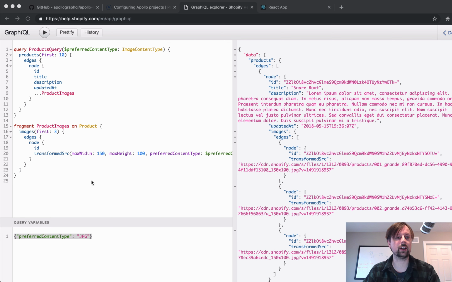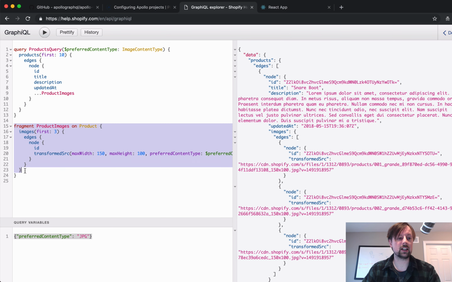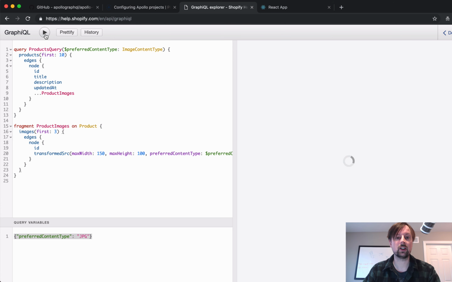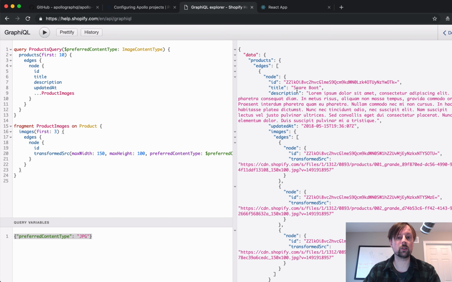So to get started, we're going to be using the Shopify storefront API. They've got a nice GraphQL API that I've written a query to pull some products down. So I'm pulling the first 10 products and I'm grabbing a few details about them. And I'm including this fragment here, which just grabs some image information. So if I run that, we see the result over here on the right, where we've got all the information about the products that I pulled from the API.